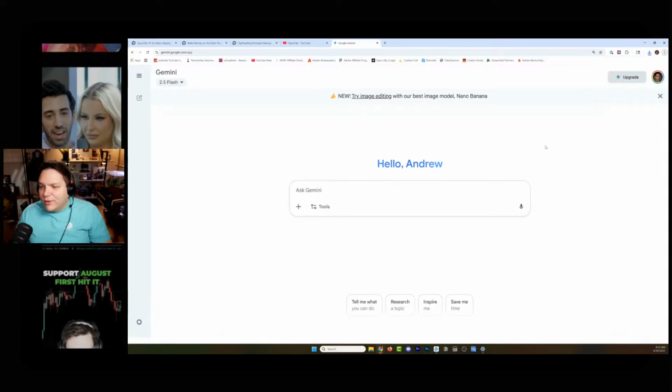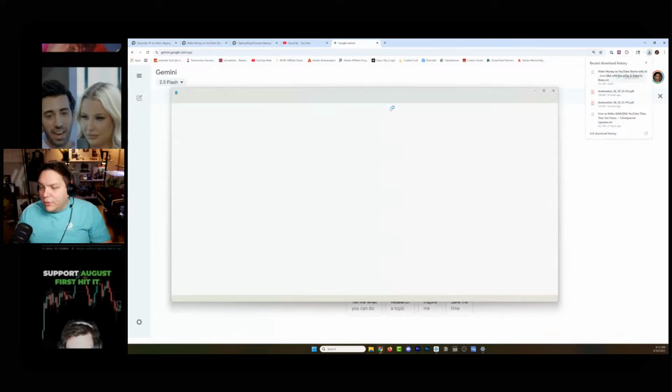Might be a little too much, but hopefully for demo purposes, it'll work. So what we're going to do is open that text file, right? And we are going to pull that up on screen.